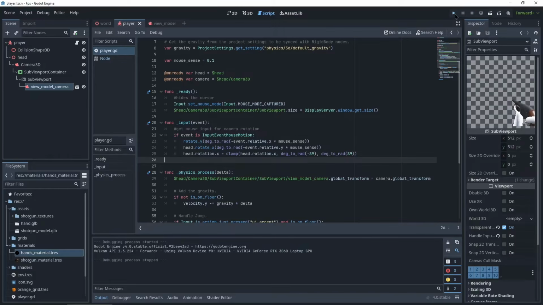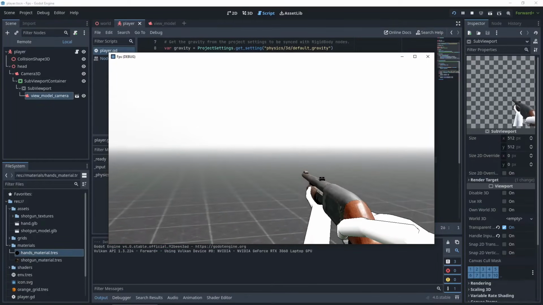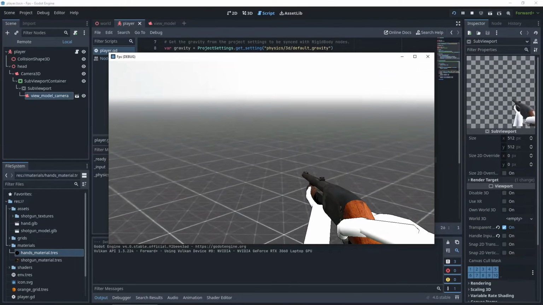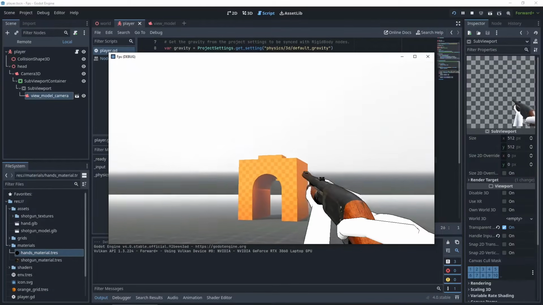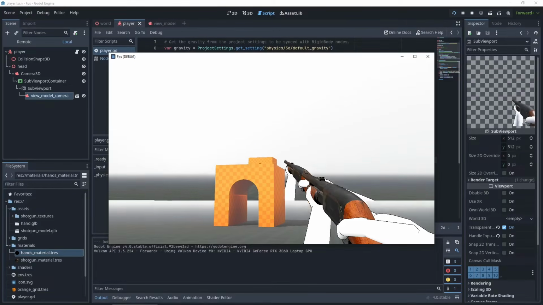So let's run it again. So let's look at it now. And you can see the weapon has its lighting updating, and the positioning is good. So that's all what we want. There's only one more problem, and that's the weapon doesn't have its own layer. So right now the weapon camera and the world camera are rendering both the weapon and the world, and we want to separate that. So I'm going to show you how to do that.